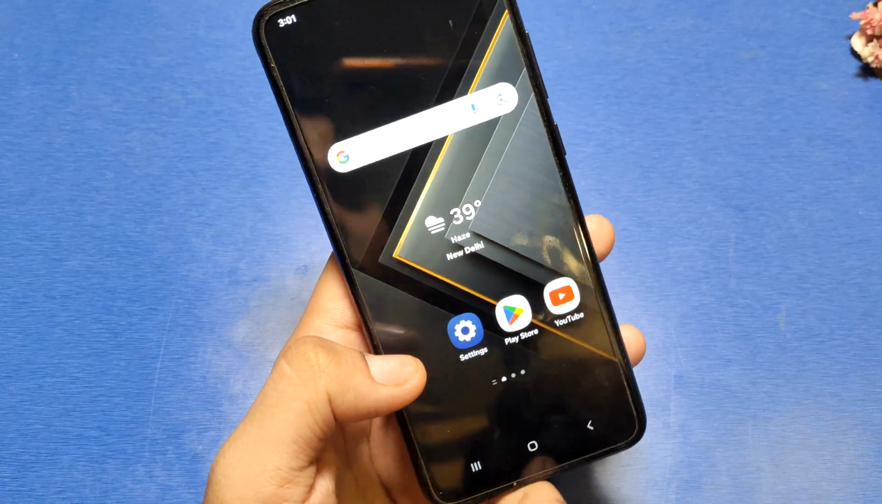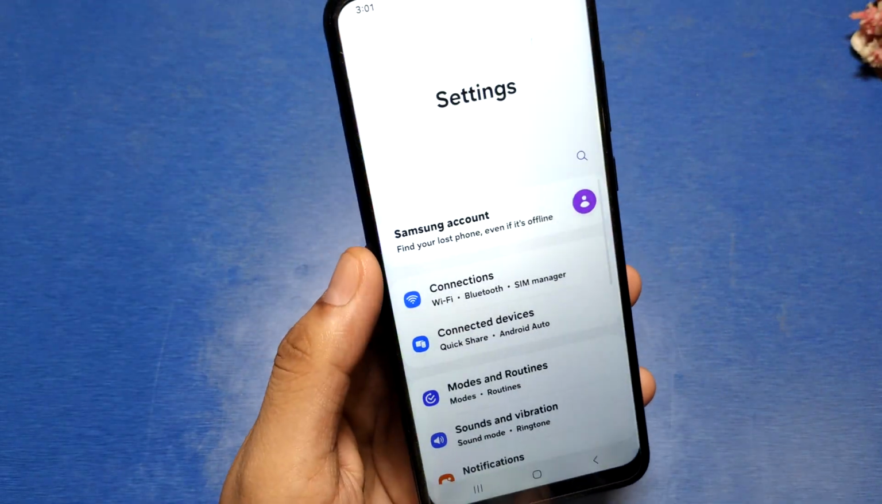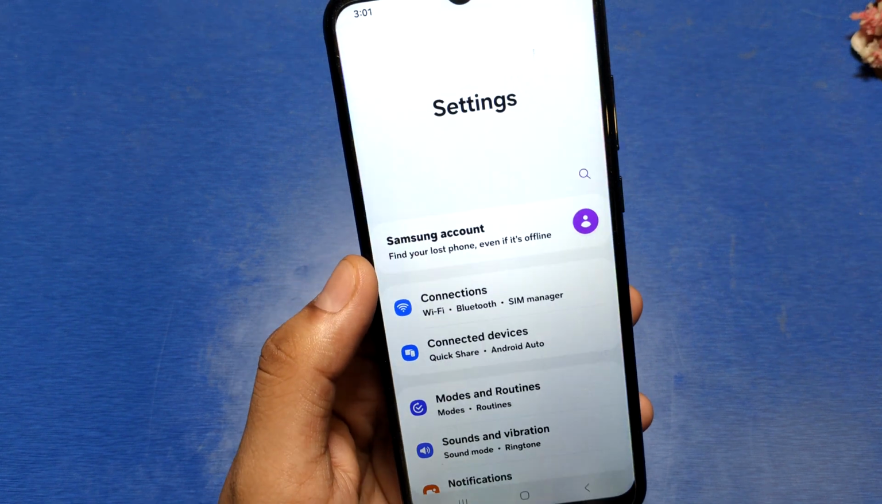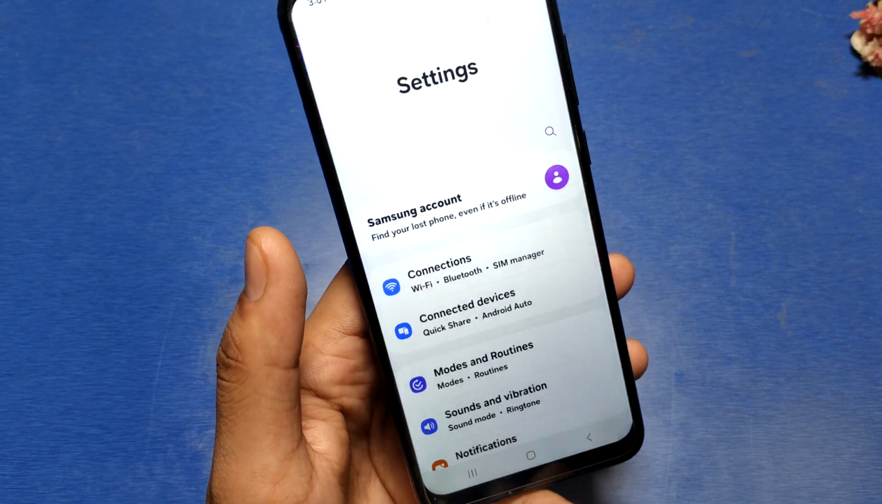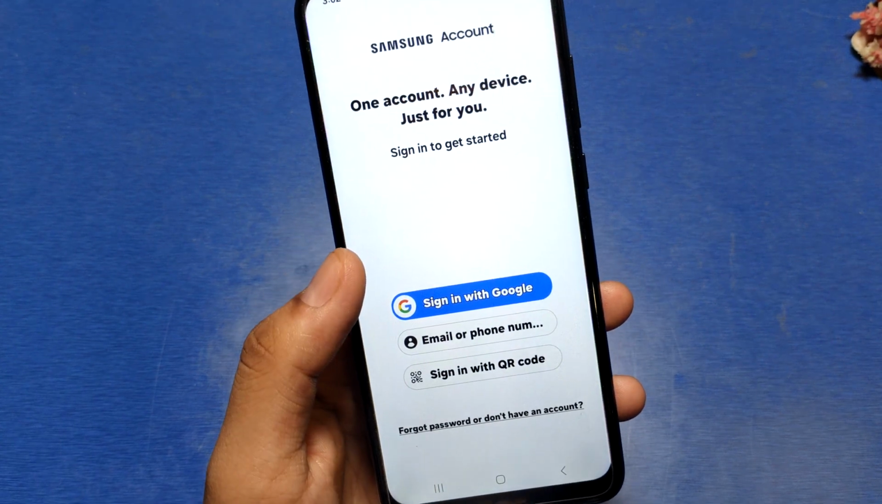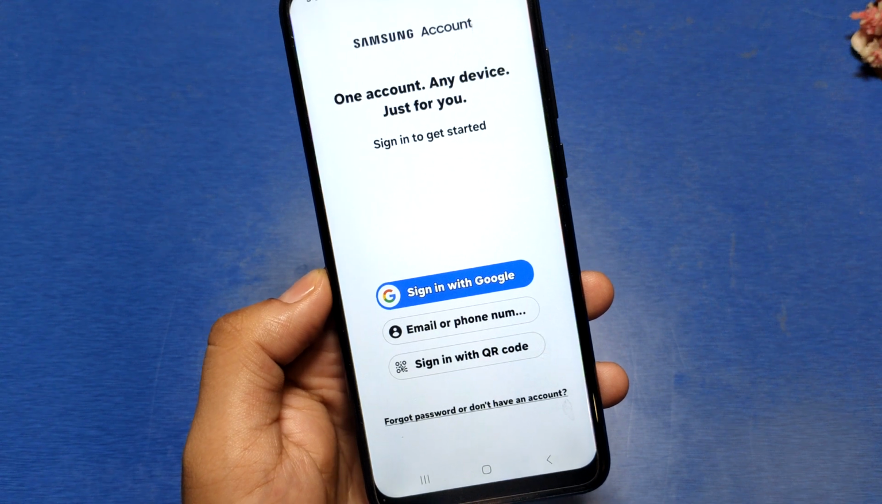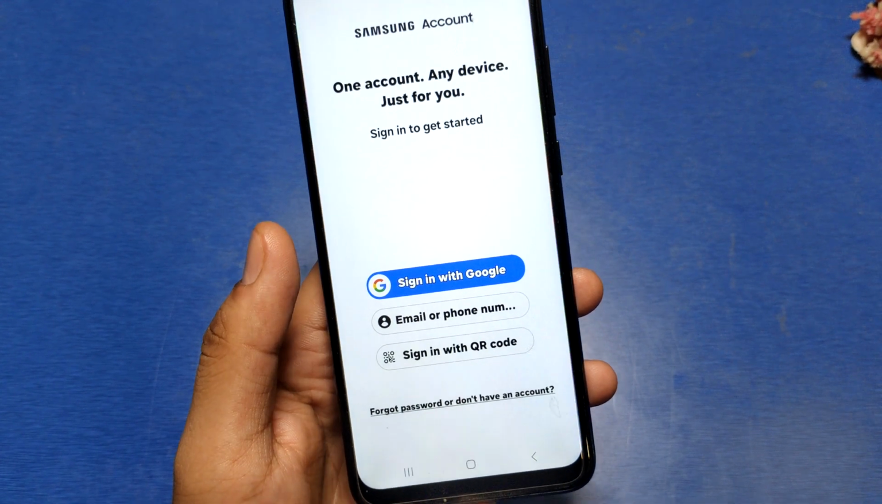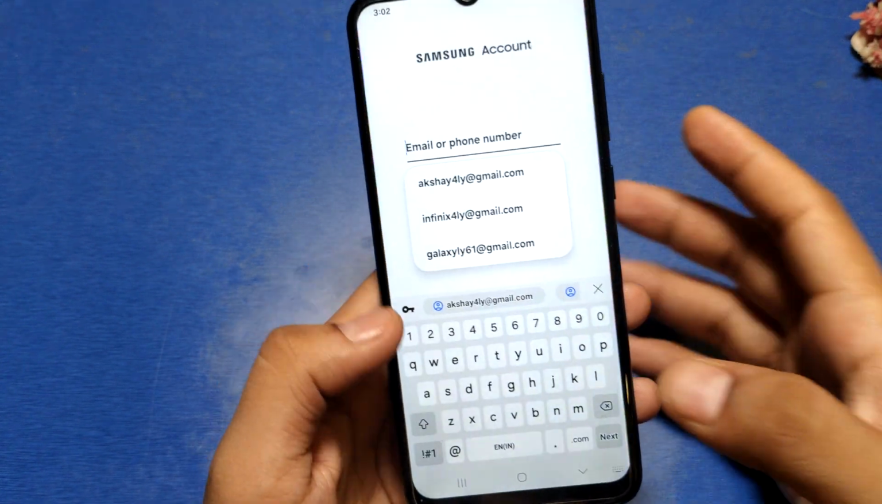So let's start. First you have to go to the settings option, then you can see at the top of the settings it is written Samsung account. Find your lost phone even if it is offline. Click on it. It is asking to sign in with Google, email or phone number, and you can also scan with your QR code. So you can use your phone number here.